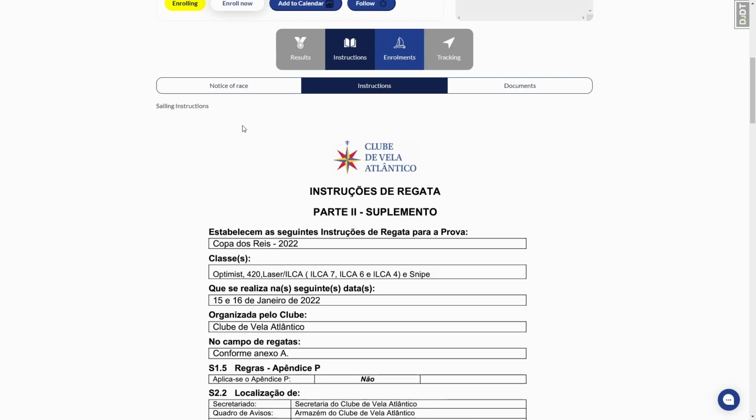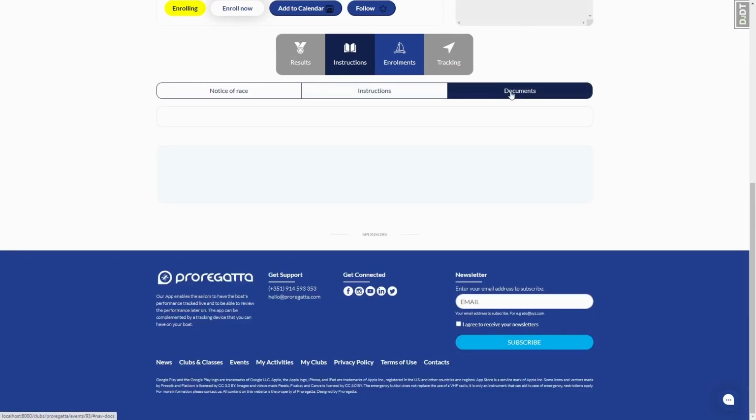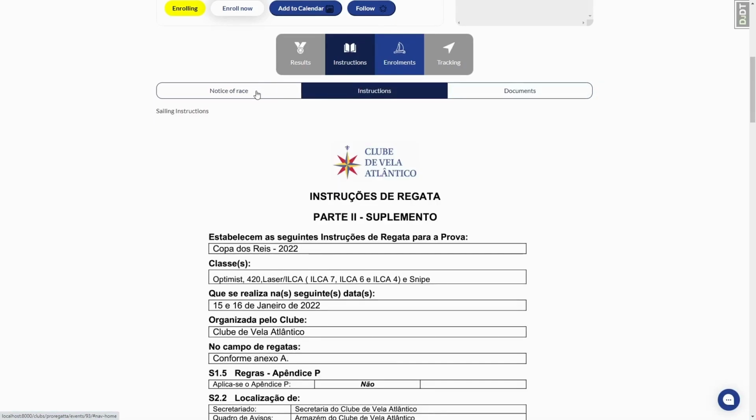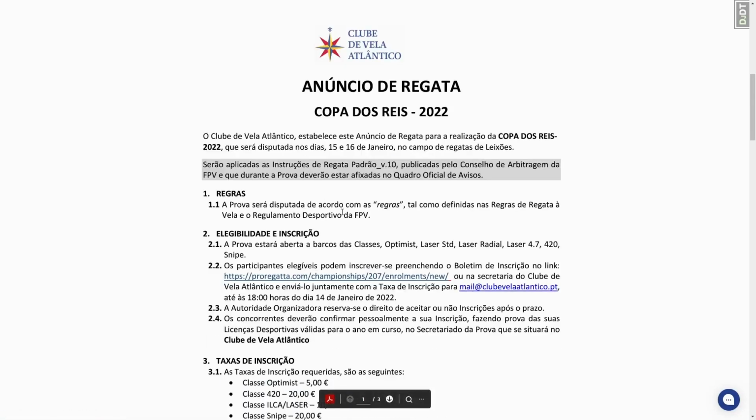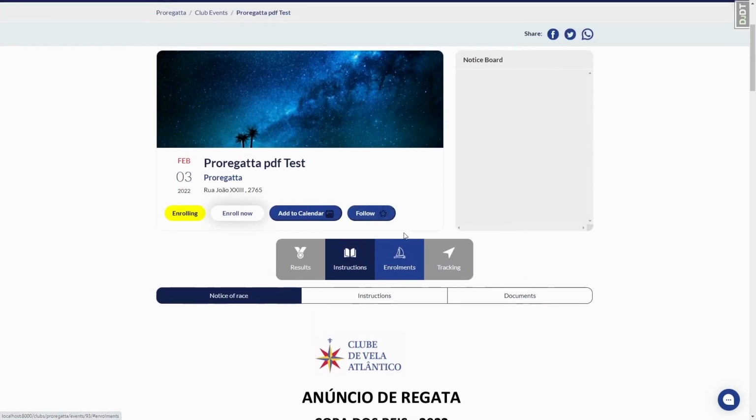You can edit at any time. If you have any other questions or doubts, or if you want to add additional documents, you can always check on any sailing class and upload the documents into the corresponding sailing class. And that's basically it. If you have any questions or doubts, please contact us at ProRegatta.